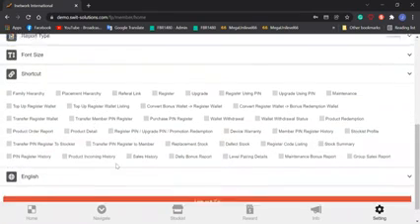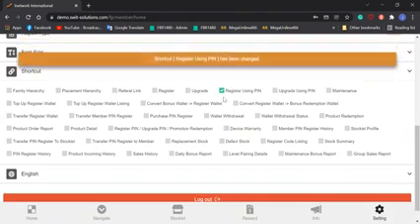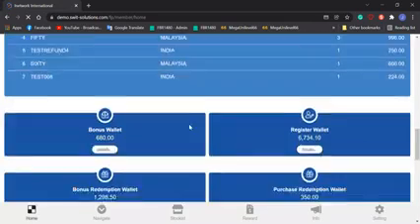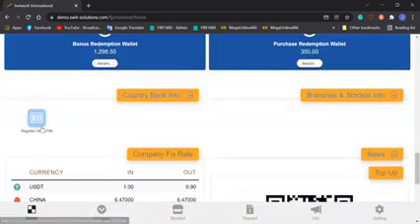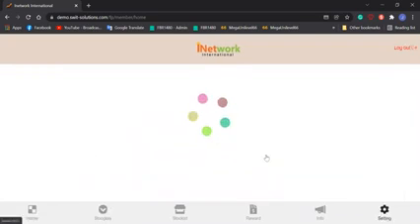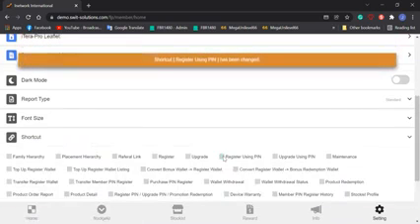And then for shortcuts, we have a few shortcuts here. Let's say I want to activate register using PIN. If I activate my shortcut here, it will appear in my homepage. So if I go back to my homepage, you can see now I have a shortcut here, register using PIN. If I click in, it will straight away lead me to my registration page. I do not need to navigate and look for register using PIN. But if I do not want the shortcut, I can always deactivate it and it will disappear from my homepage.